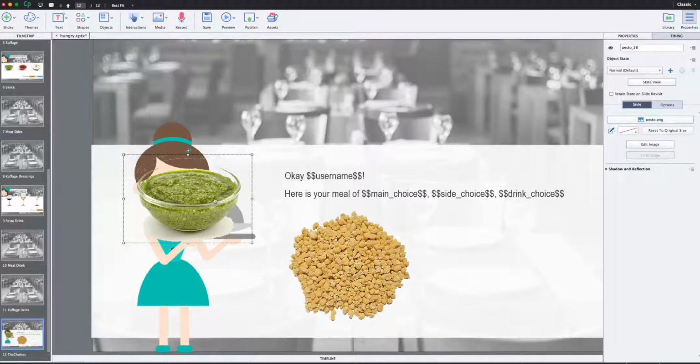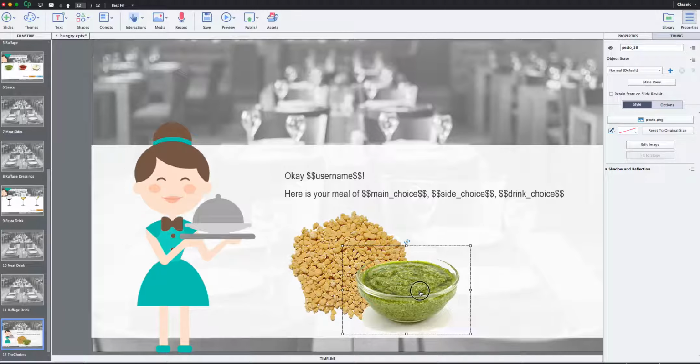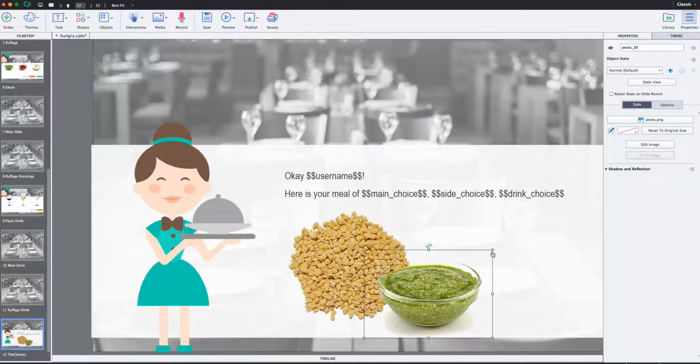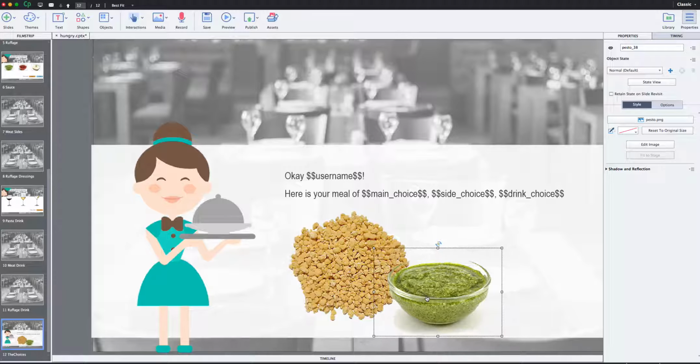And paste it on here. Once I have it pasted on here all nice, that looks good. I'll keep it that size so I don't have to worry about it. I'm going to make sure that I set this to side_states.